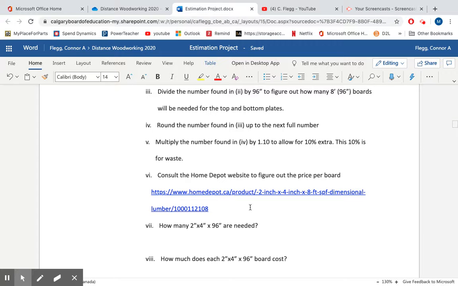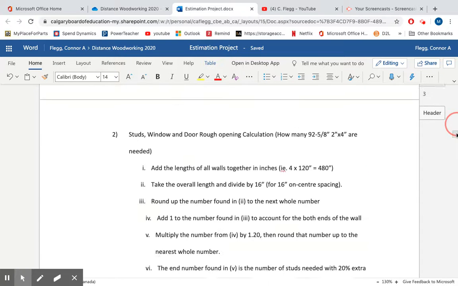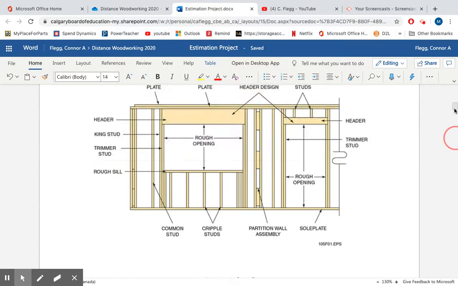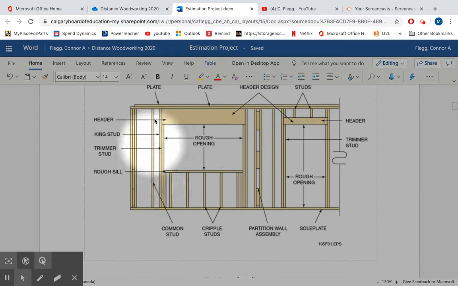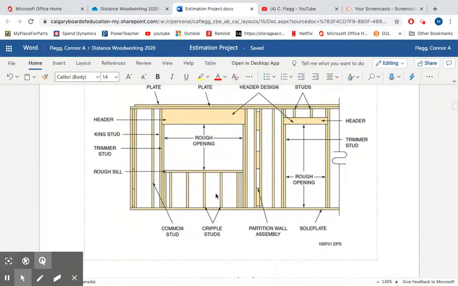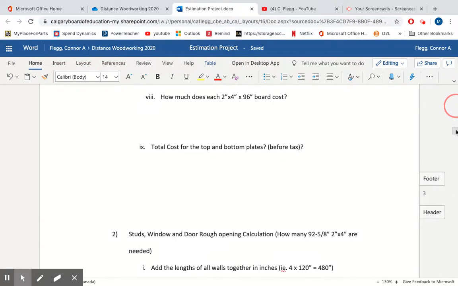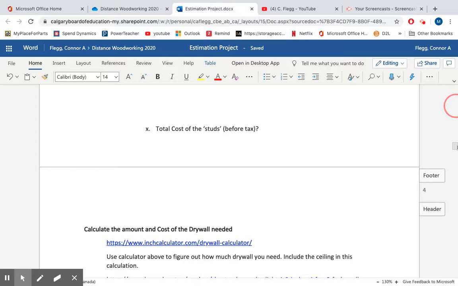If you go through it, it's fairly straightforward. Number 2, stud window and door rough opening calculation. How many 92 and 5/8 2x4s are needed? And that is referring to all of the other parts of framing. We're not going to worry about headers. We're going to assume that we're making only interior walls, and headers like this are designed for exterior walls. That's pretty straightforward. If you have trouble, contact me about it.